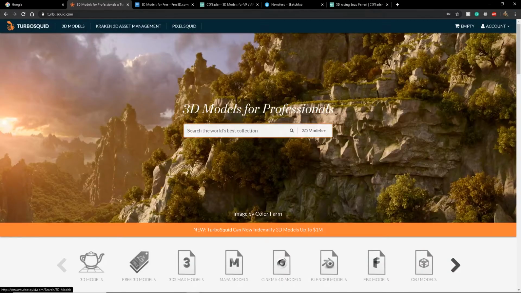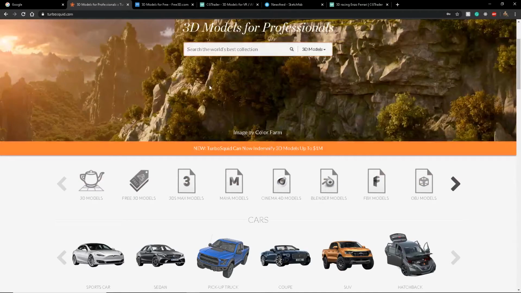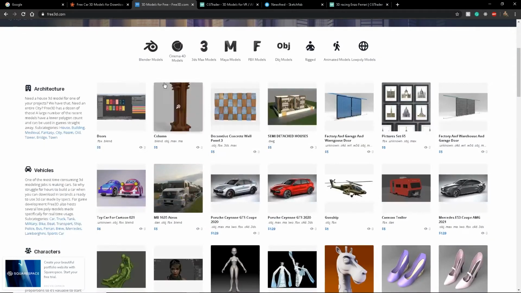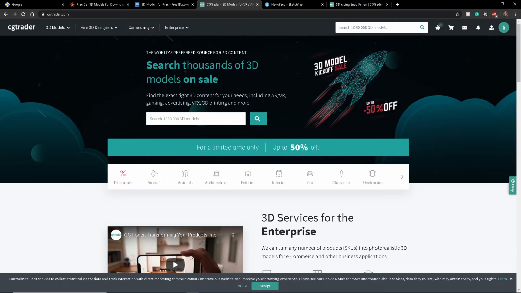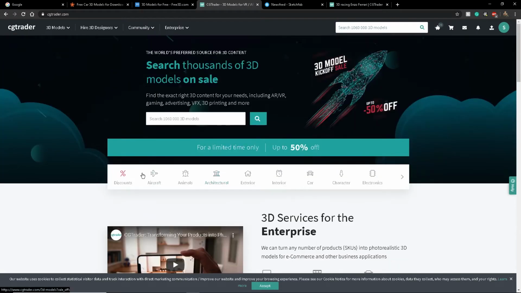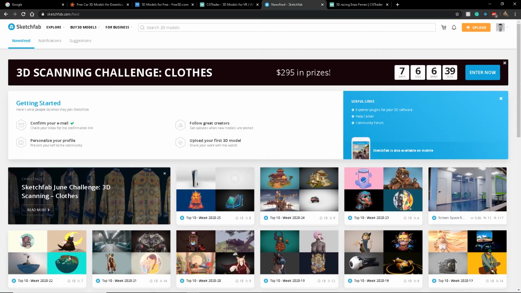The first link, turbosquid.com. I've used this for a lot of stuff. You have to get an account, I believe, but it's worth it. Here again, pretty similarly, this is Free3D. You can use this the same way, and CGTrader is another website. You can see that you can have discounts here if you're willing to pay, and here you have Sketchfab.